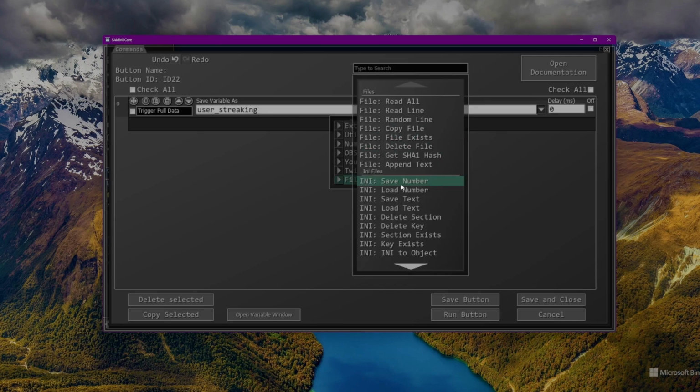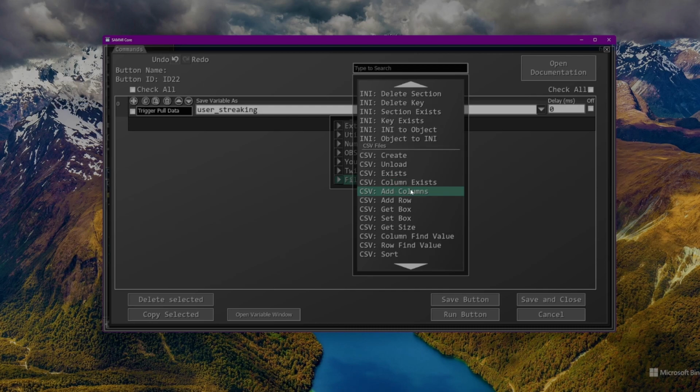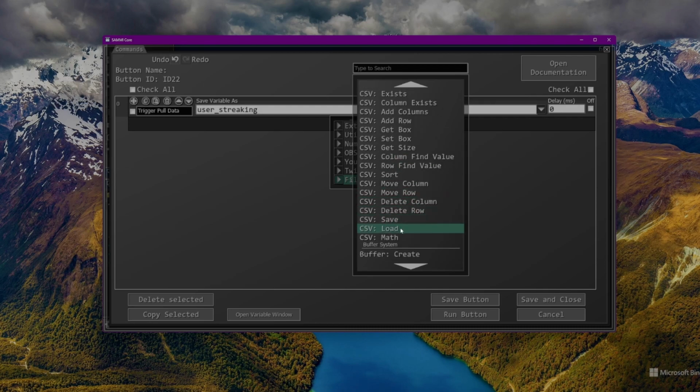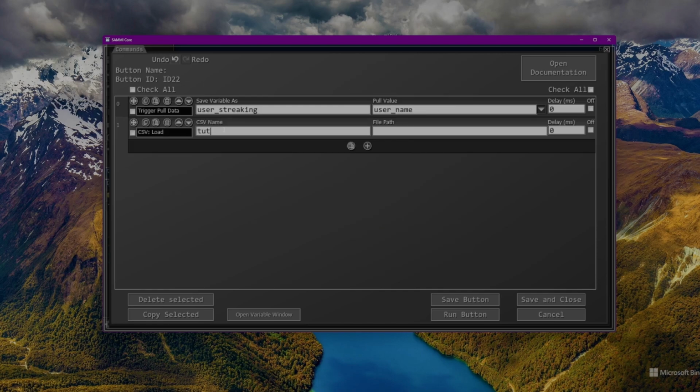Next thing to do, file management. We are going to load that CSV we created before. So CSV load within file management. Again, we don't have to use this, we can use a brand new variable name now, but I'm going to go back to the tutorial. And the file path is going to be what we entered before. So it has to be exact as well.